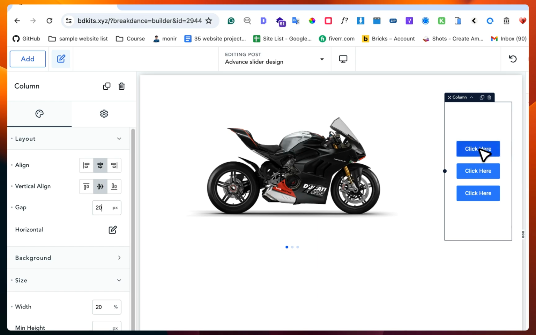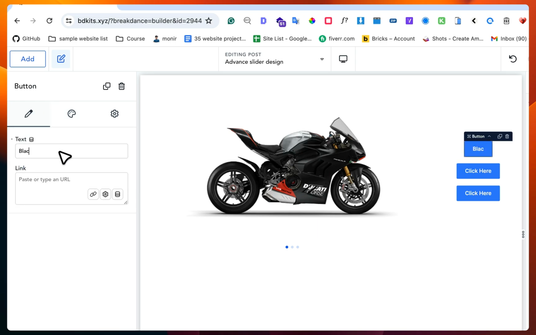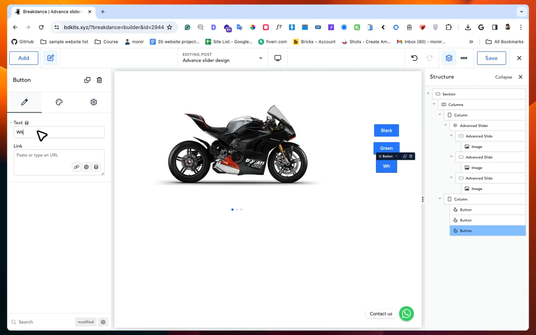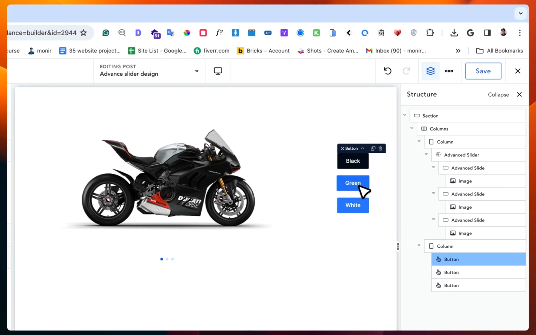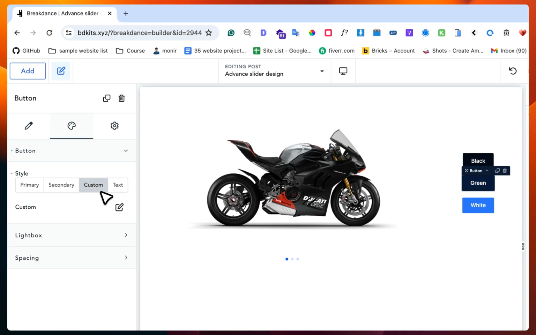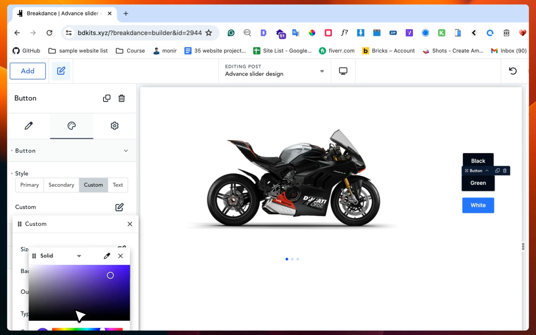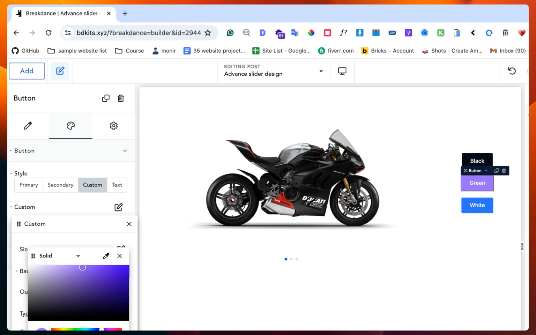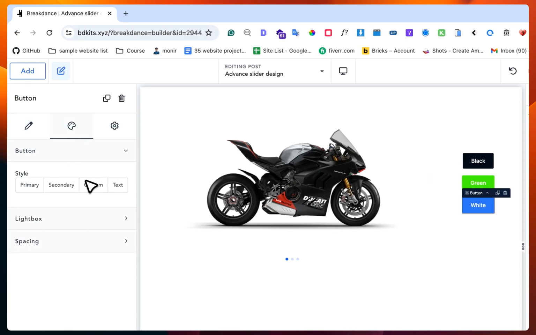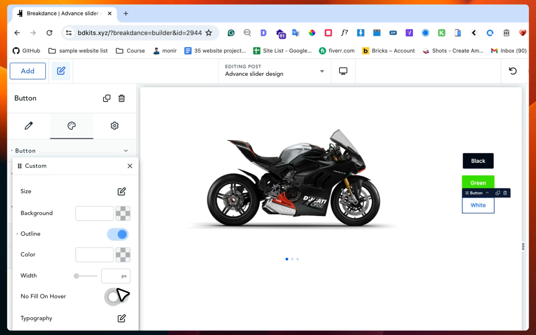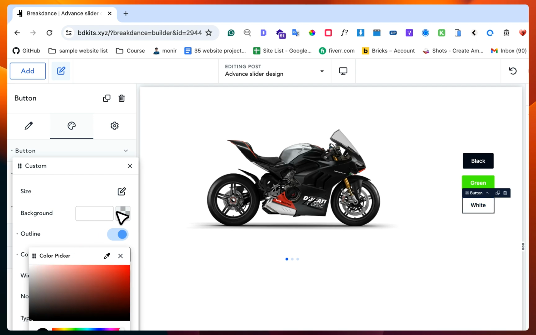Okay, and this is black, and this is green, and this is white. Let's make it white, sorry, black. And this is also green, maybe we can make this. Okay, let's make this, and this is white. Maybe the outline should be black, otherwise we cannot see this. So yeah, I think we are done.